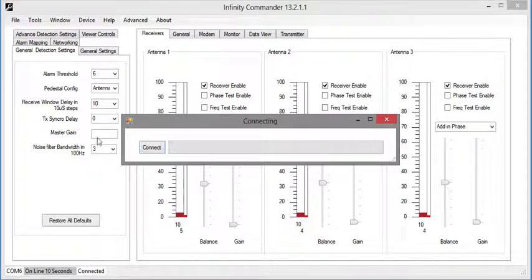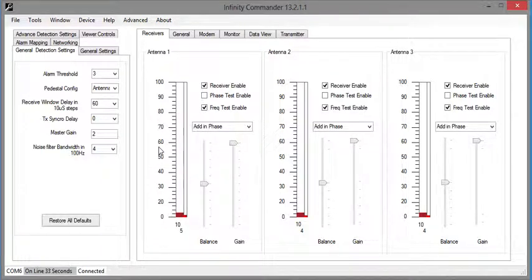But some of the boxes, like this master gain box and the frequency test and phase test enable boxes, are not displaying any results. This is because we haven't read any data from the commander yet. So when we connect, click on connect. You probably heard the control unit beep, and it's now read the data from the control unit into the system. So you can see that it's populated the master gain, frequency test enable, the data's come back from the controller.